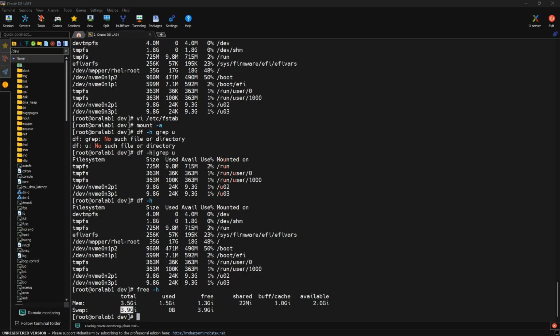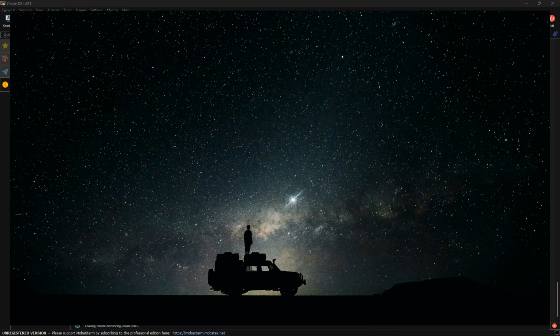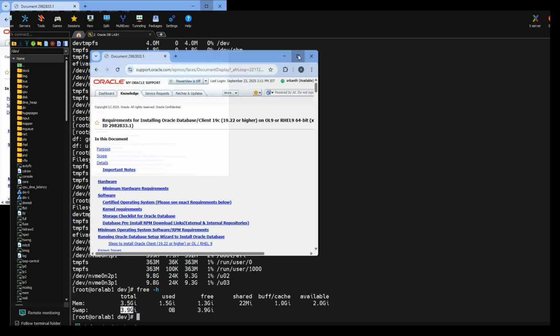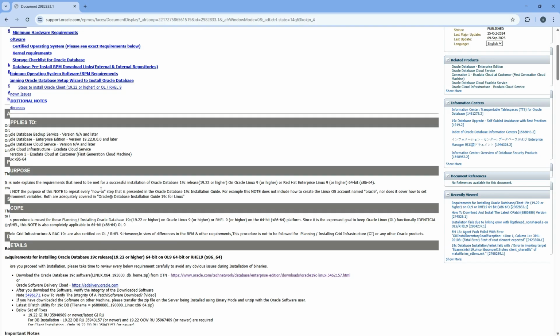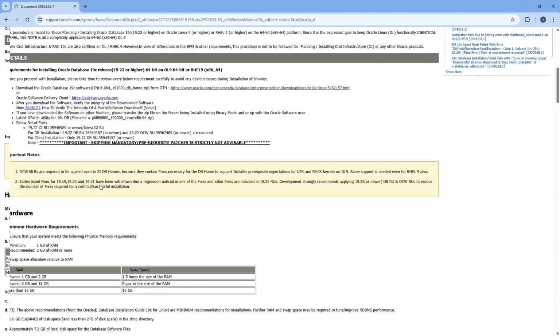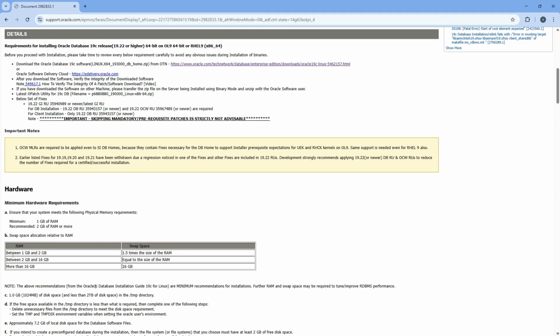I'm trying to open the Oracle document file. As a prerequisite, we should check the RAM sizes. If your RAM size is 1 GB to 2 GB, the swap should be 1.5 times the RAM size. If your RAM size is 2 GB to 16 GB, then your swap size must be equal to the size of the RAM.